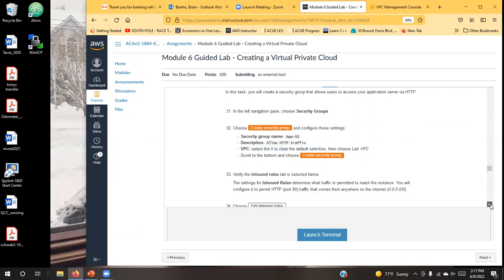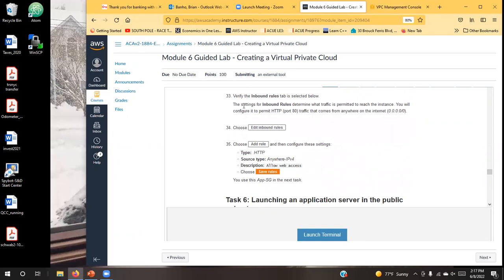Okay, now we're going to verify the inbound rules. The settings for inbound rules determine what traffic is permitted to reach an instance. We're going to configure the rules here to permit HTTP traffic. So this is one of the more common ports. You don't have to memorize all the various port numbers, but the ones we see a lot are port 80 for HTTP, port 22, which you've seen in a lot of these labs, for SSH, and port 443 for HTTPS. So some of the more common ones, it's not bad to be in the habit of knowing those.